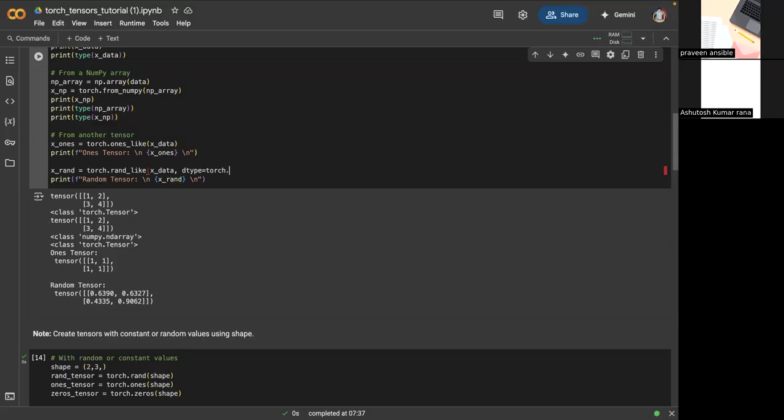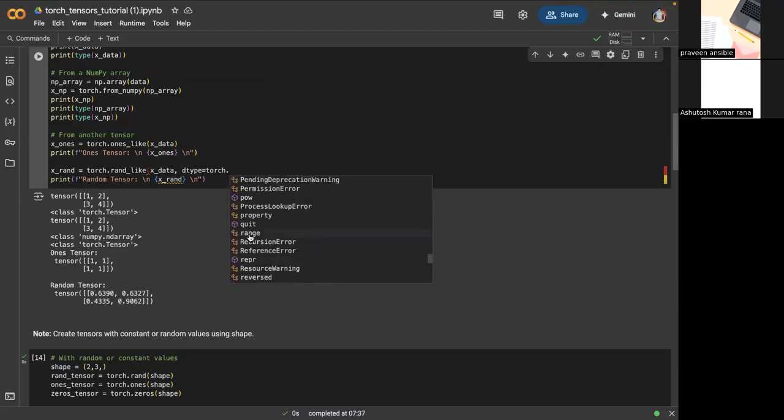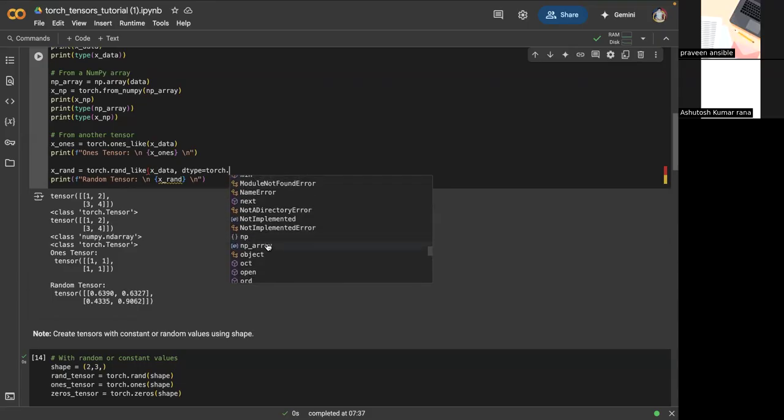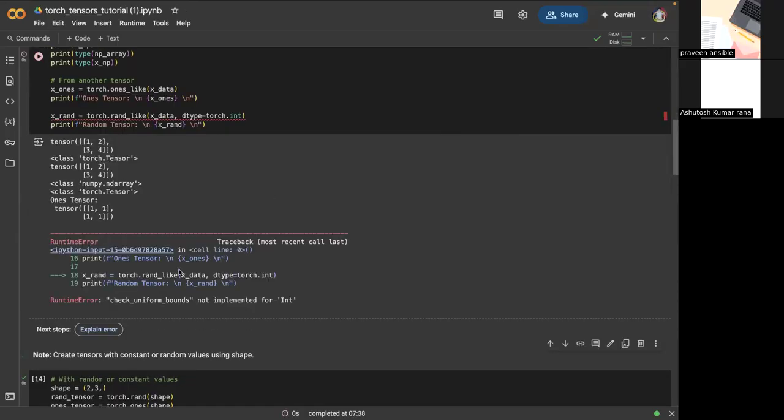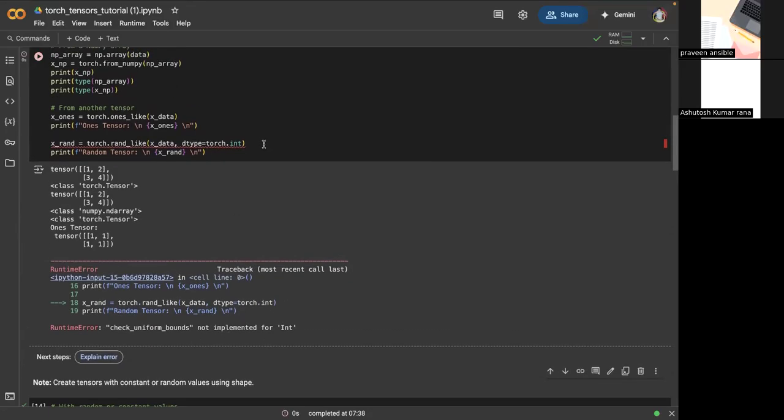When you put a dot, it will show all the methods. Okay, I got it. It'll show all the methods that it supports. All the data types are there technically. str is also there. Yeah, np dot array. Okay, length. Okay, I'll fix it. Let me do this. Maybe it should work. It didn't work. Uniform not implemented for int. Okay, I think there's some mismatch, but I'll get it fixed.